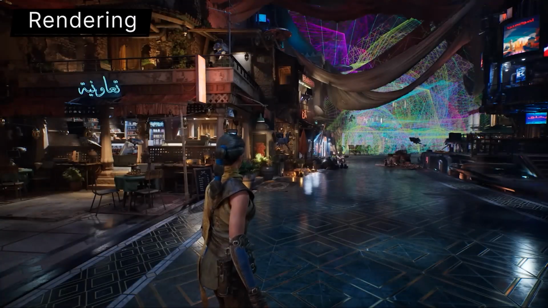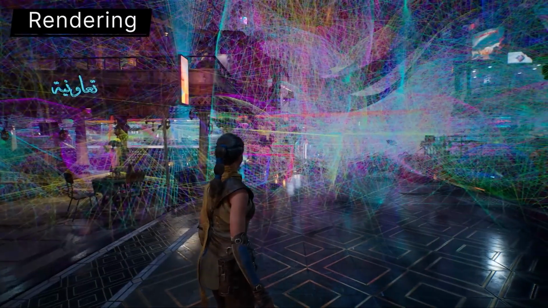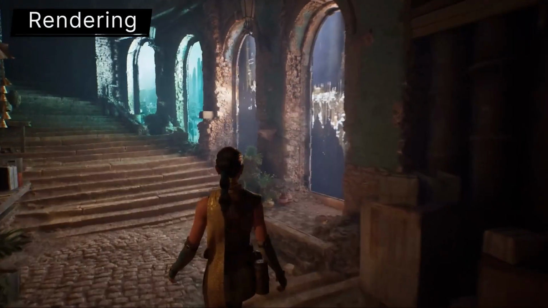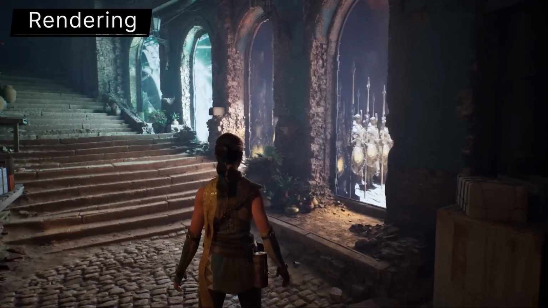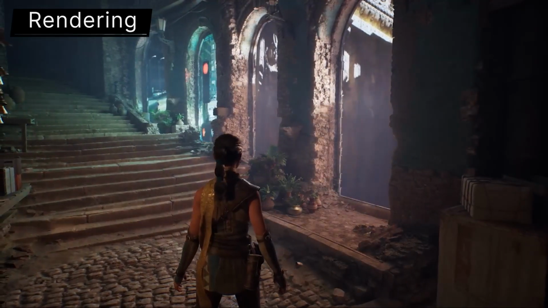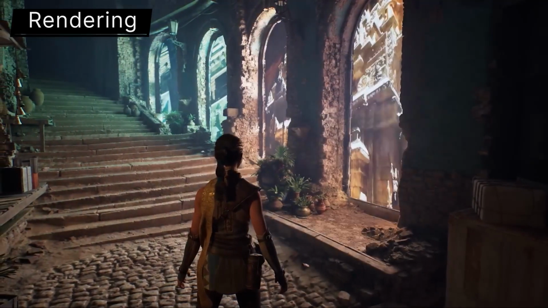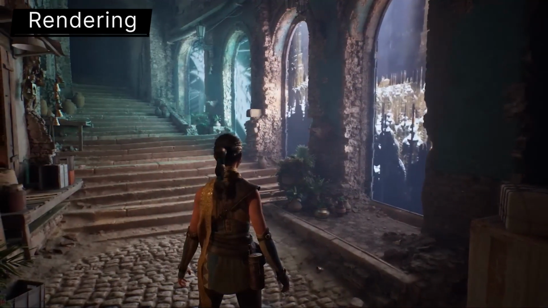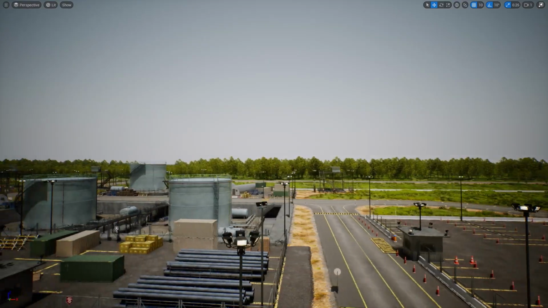And now, one of the most anticipated features, MegaLights. You can think of MegaLights as Nanite for lights. It allows you to populate scenes with hundreds of dynamic lights that cast shadows without taking a performance hit. For game developers and filmmakers alike, this opens up incredible possibilities.